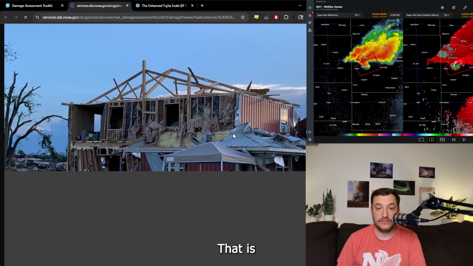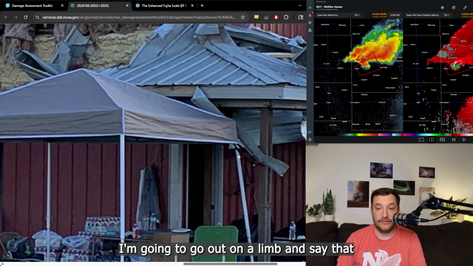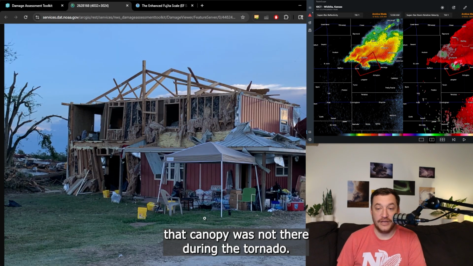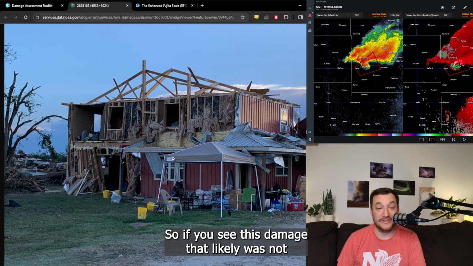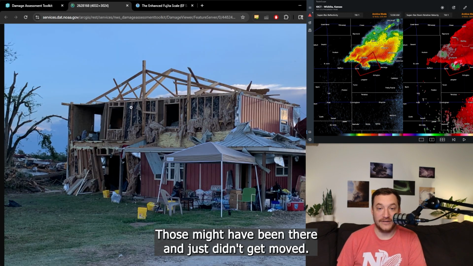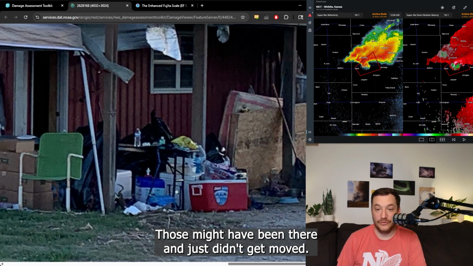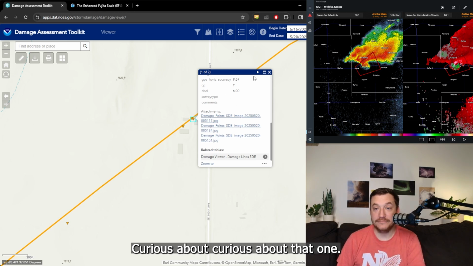That is a good effort. Ripped the wall right off. Ripped most of the roof off. I'm going to go out on a limb and say that canopy was not there during the tornado. Just going to throw that one out there. So if you see this damage, that likely was not there pre-tornado. I don't know if those are there, though. Those might have been there and just didn't get moved. Interesting. Curious about that one.